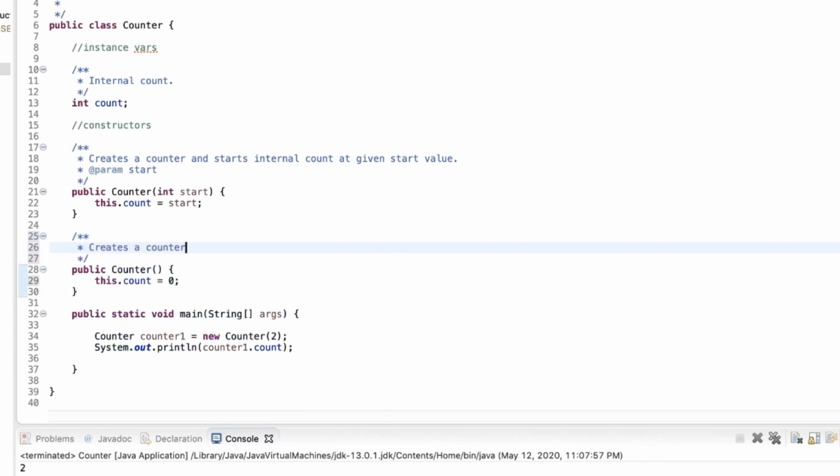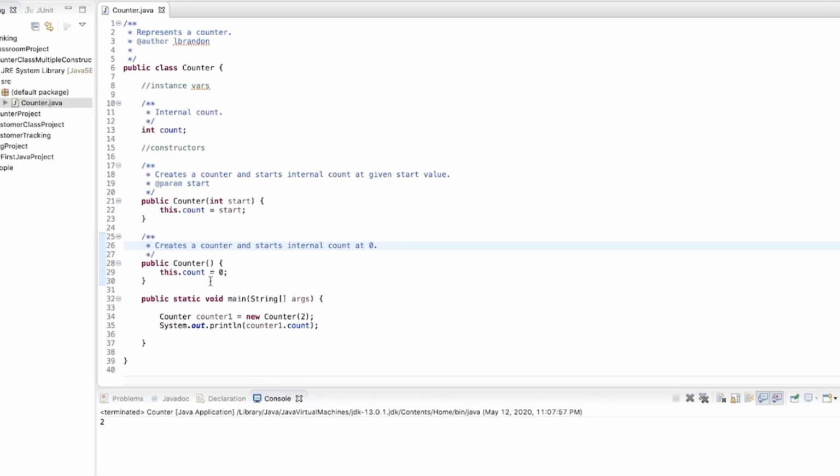Creates a counter and starts internal count at 0. So one constructor overloads the other constructor. They have the same name, but a different number of parameters. And now I have another way of creating a counter. Counter2 equals new Counter with no arguments.